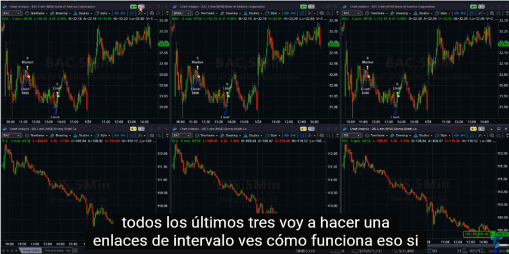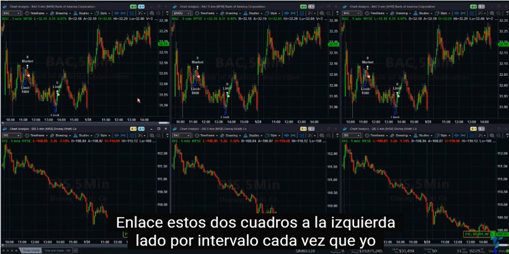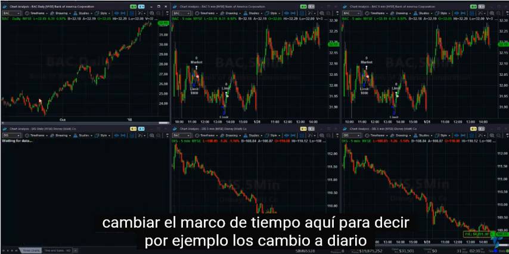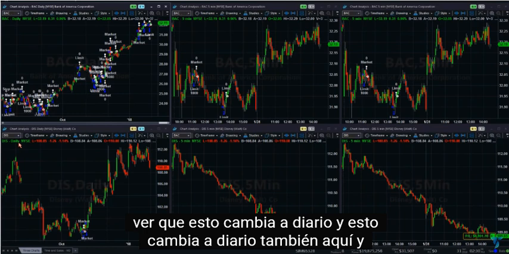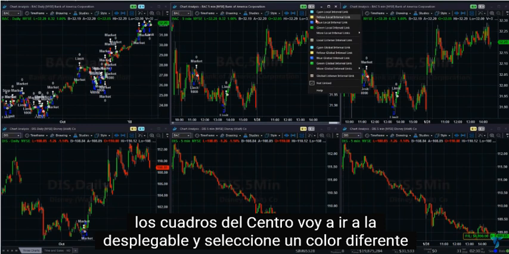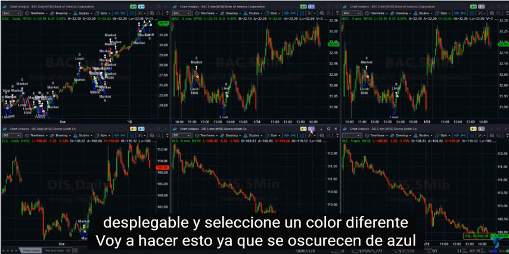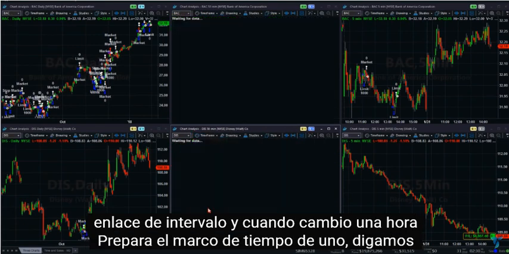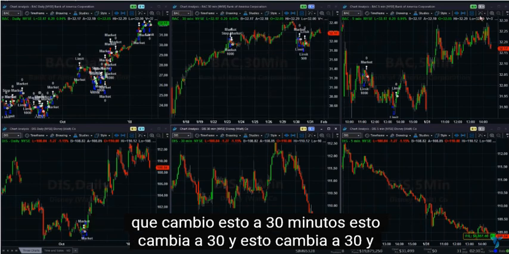Now I'm going to do an interval link so you see how that works. If I link these two charts on the left-hand side by interval, every time that I change the time frame here to, let's say, daily, you see that this changes to daily and this changes to daily as well. Over here on the center charts, I'm going to go to the drop down and select a different color. I'm going to do this as a darker blue interval link. And when I change the time frame of one, let's say that I change this to 30 minutes, this changes to 30, and this changes to 30.